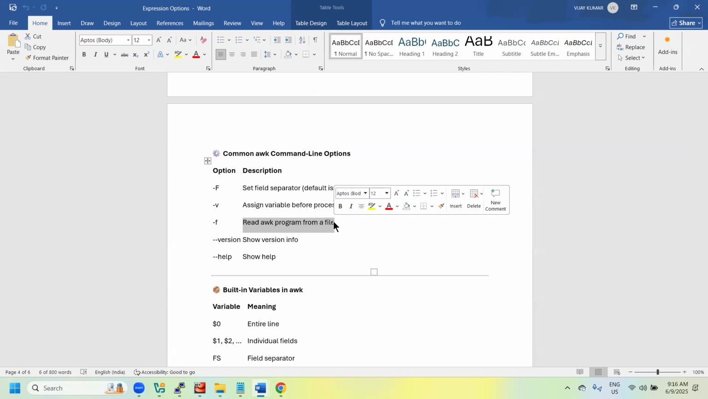If you want to keep multiple awk commands and apply all those commands to a specific file, instead of writing them out, we can keep all these commands in a file, and give the input as awk hyphen f, that file name, then the source file name. If you have, say, 10 valid awk commands that you want to apply on multiple files, in this case we can use this hyphen f.